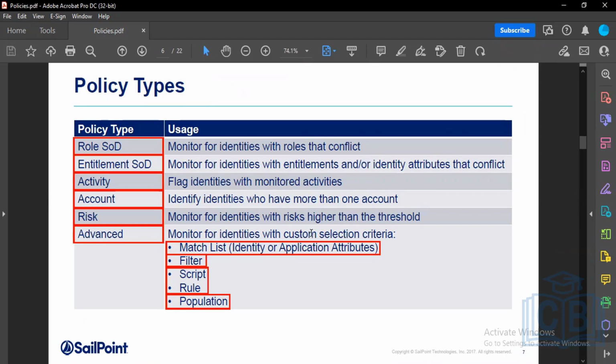What is their usage? Monitor for identities with roles that conflict. Developer is one role, tester is one role, so these two roles should not be allocated to one person. In the same way, entitlement SOD policy, accesses: development server access and testing server access entitlements. These two also should not be given to one particular person. If they are given to one person, that identity will come under a policy violation. So that is an entitlement SOD policy: monitor for identities with entitlements or identity attributes that conflict.